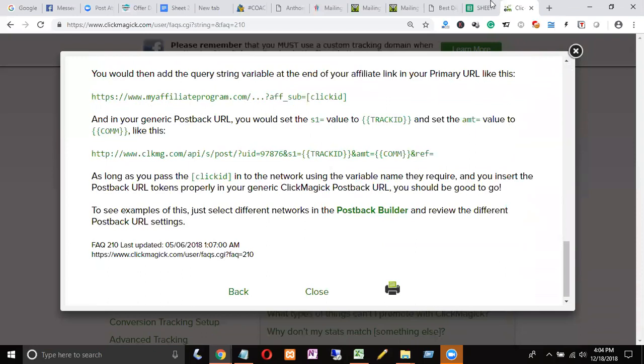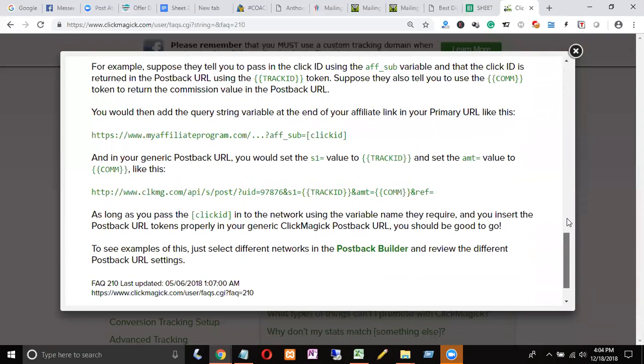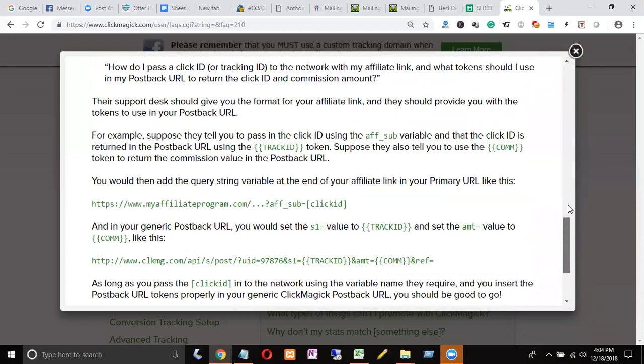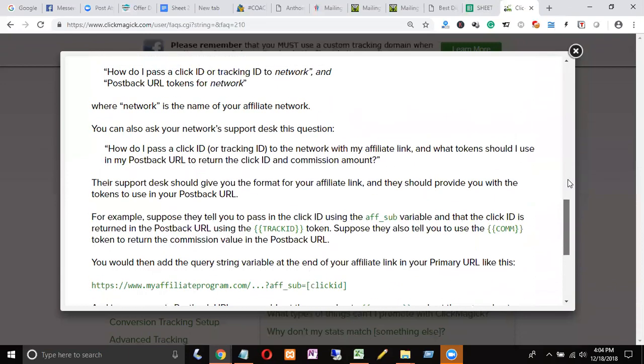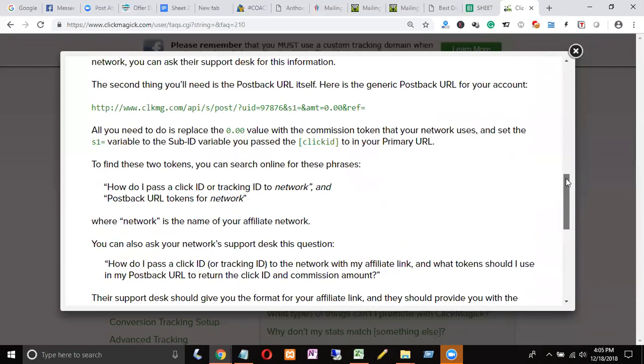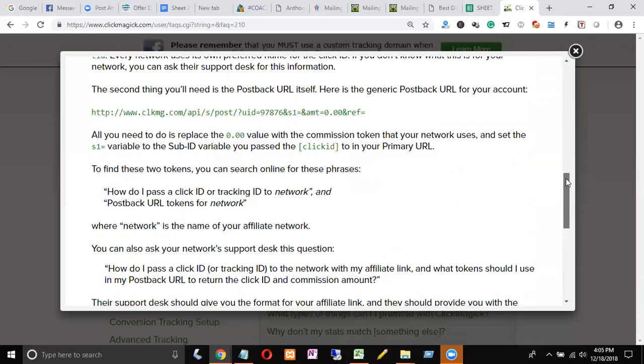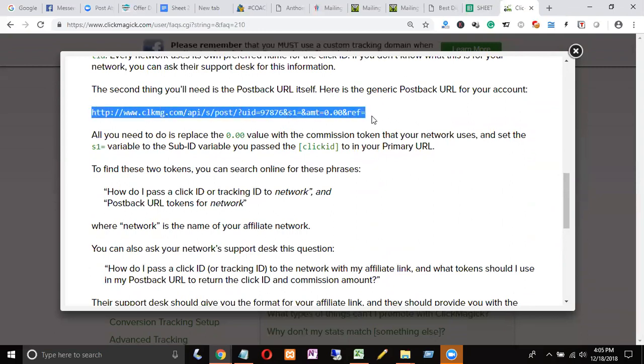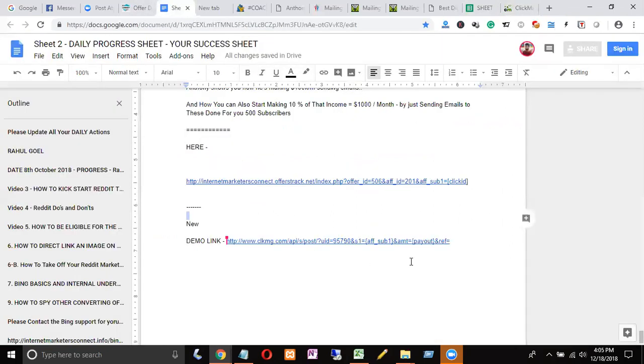Let's scroll up. Yeah, please scroll up and go to that particular section. This one, UID, yep, this one, right? So you're going to copy this. Your UID is 97876. Copy this green link and put that in sheet number 2. I'll paste it just below this.